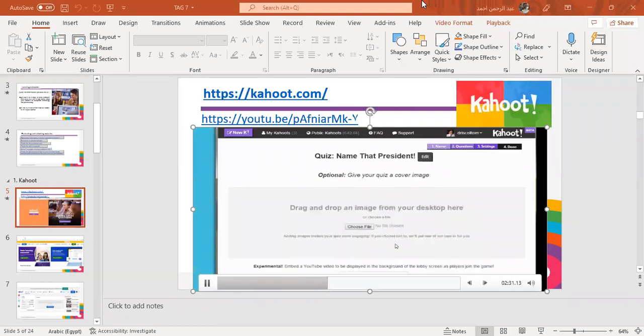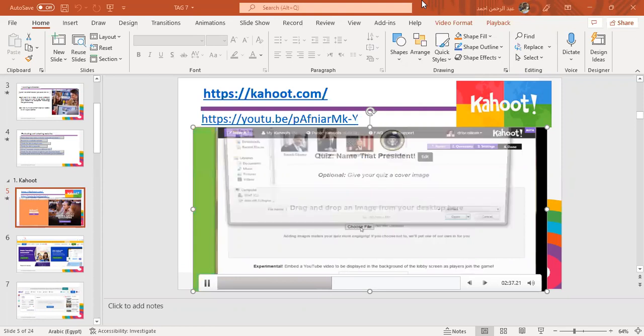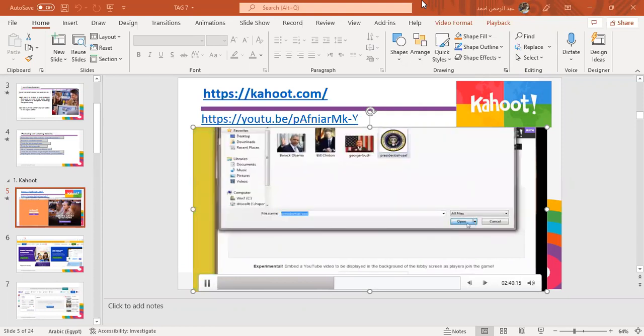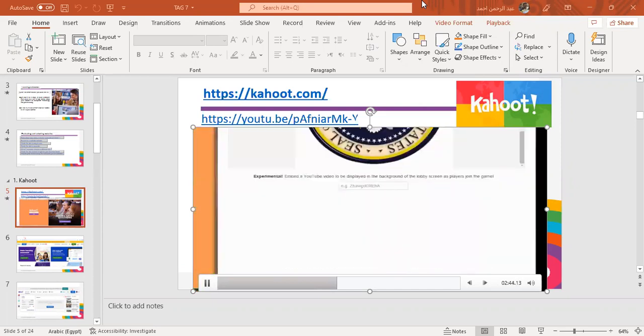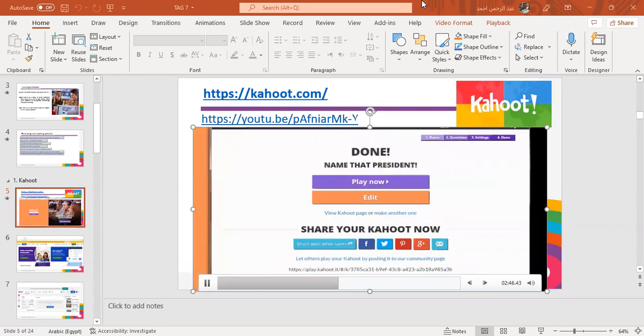And before you're done, you can actually choose to add an image or a YouTube video in the background that will display in the lobby screen. We're just going to do an image file here. Use the presidential seal. Preview of it, and then you click done. Now this is going to show up in your dashboard, and to start playing, you just simply click play now.